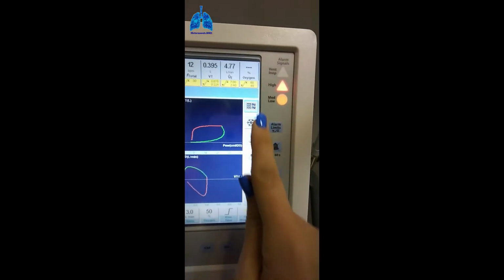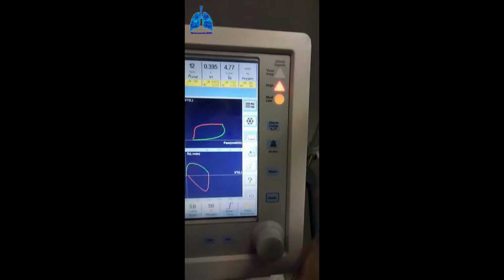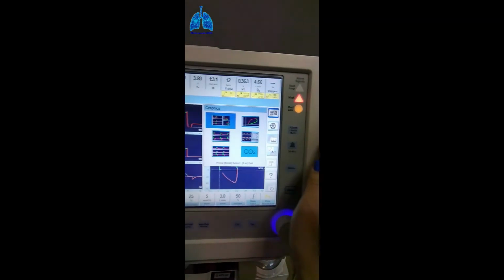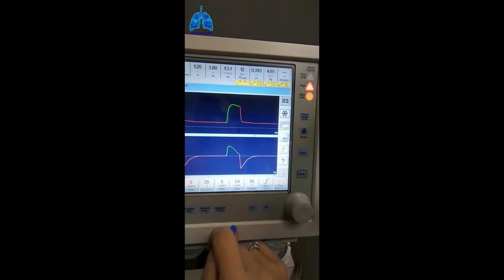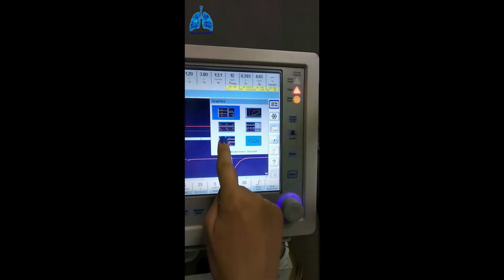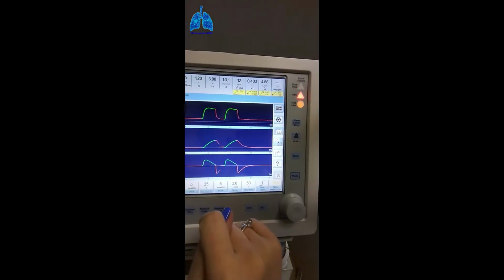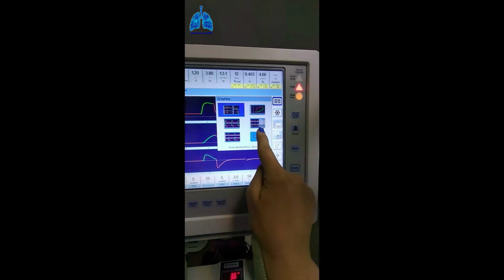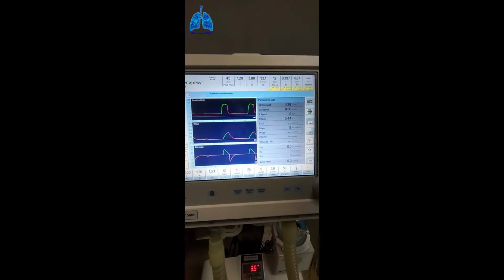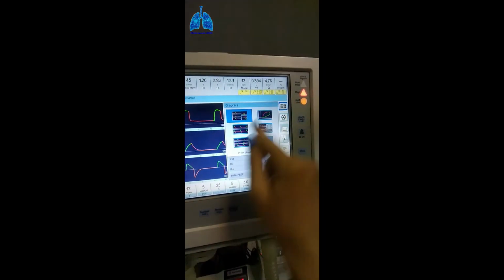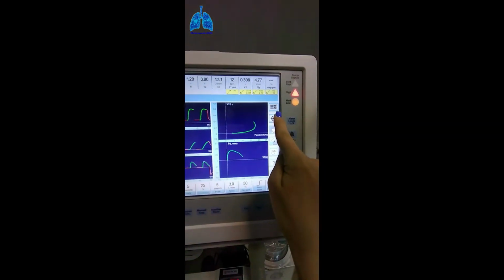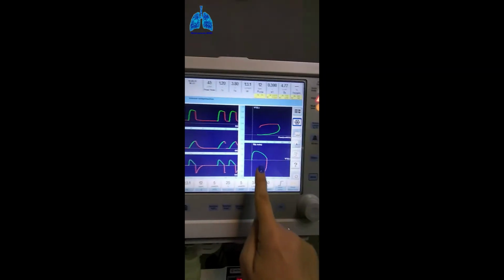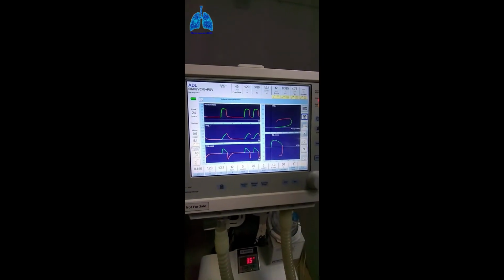Everyone, here we have some buttons that today I'm supposed to explain about them. The first one is graphics. Depending on what you need, you can choose one of them. It has pressure, volume, flow, and here we have patient's data, and also we can choose compliance and resistance too. The next is freeze. If I press it, I can freeze the curves.